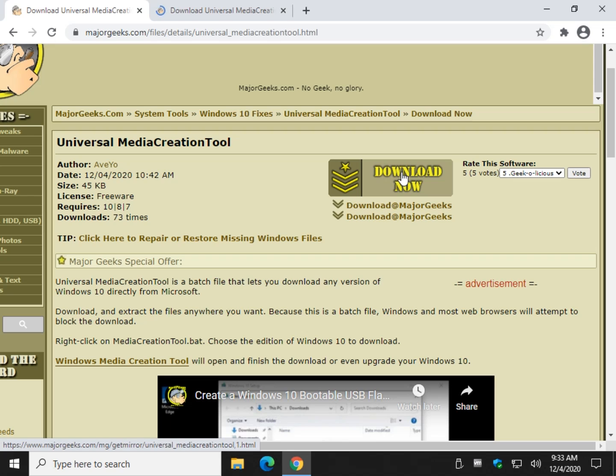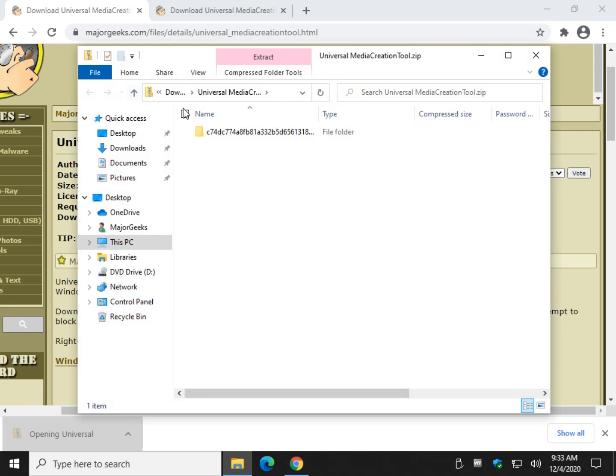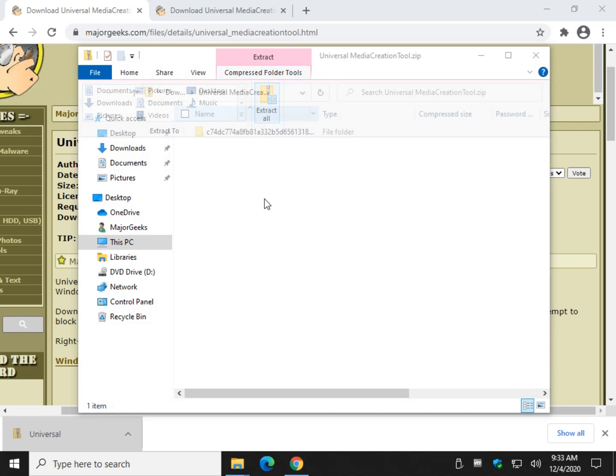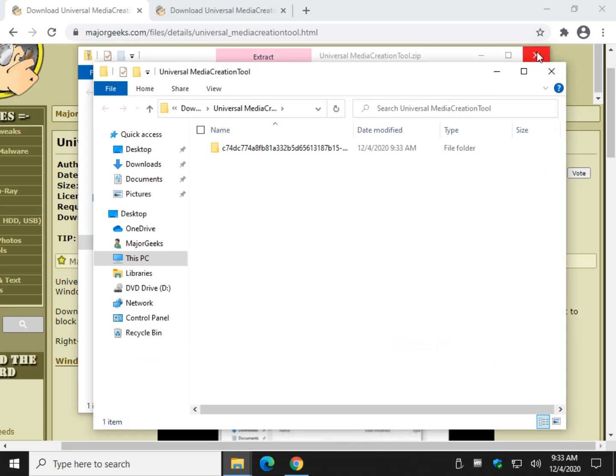Come to this page, click download now, and you wait somewhere around 3 to 5 seconds. It'll automatically download. The reason I show you this is it's going to give you a warning because there's a batch file in there, which typically Windows is going to protect you against. Go ahead, click keep. Open the file up, extract it anywhere you want. Doesn't really matter. Let's go. There we go.